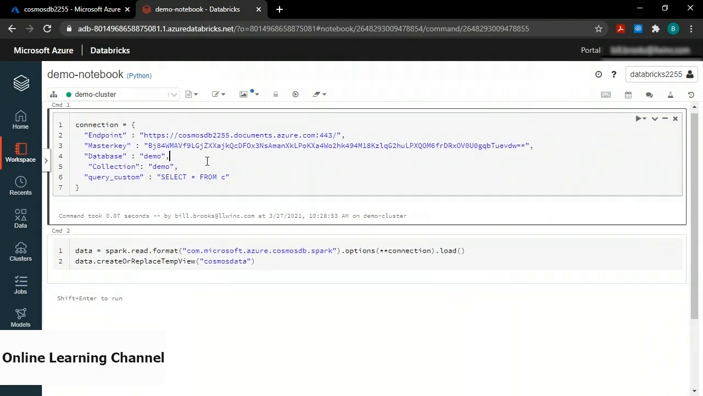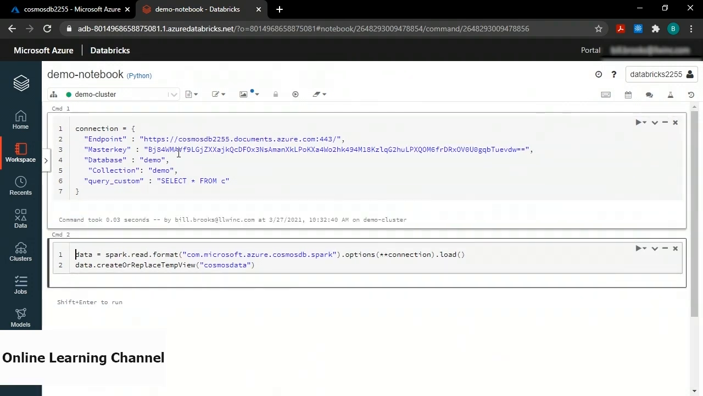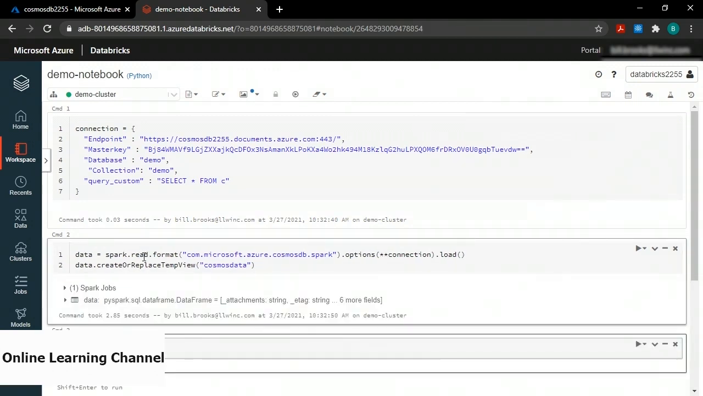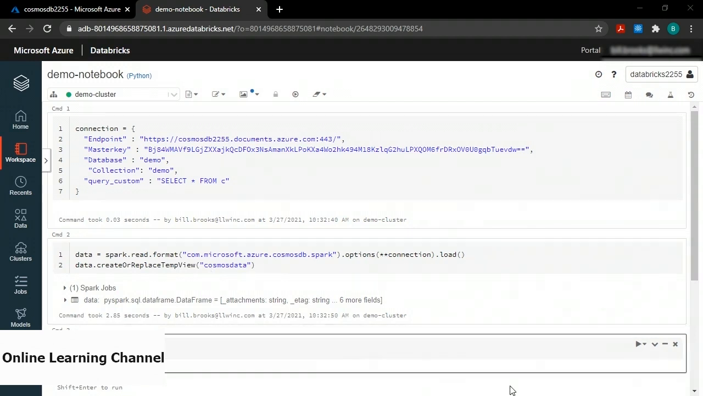So now, just for good measure, I'm going to rerun the first code. So I click on the first code window at the top and hit Shift-Enter. That sets the connection object. And then in the second code window, I'm going to click and hit Shift-Enter. And that runs a Spark job which actually gets the data frame and then creates a temporary view. So now I should be able to use a SQL statement to query the data from Cosmos DB.